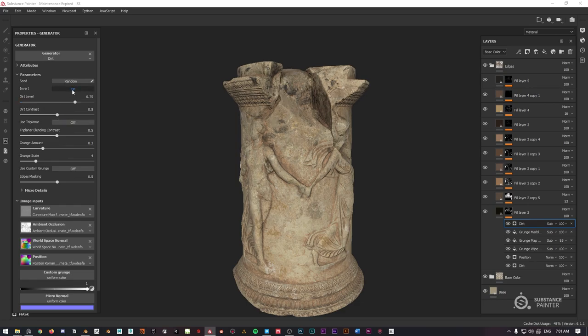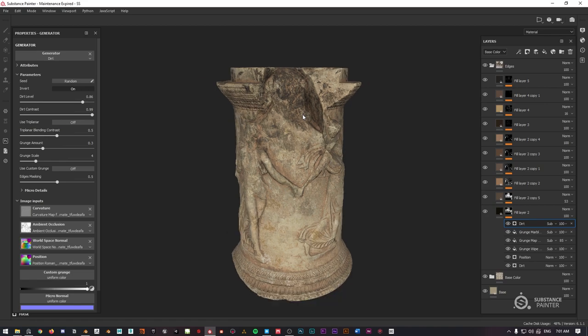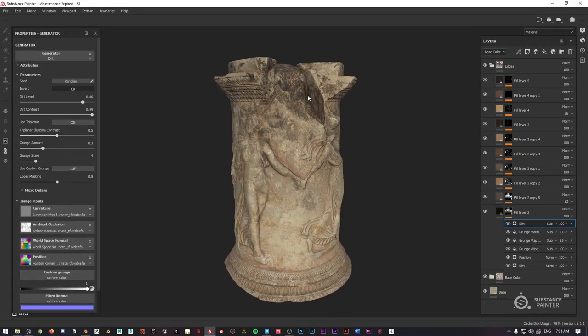I'm gonna invert. High contrast. Okay. Nice. See that? Sticking a little bit so it's not that intense. I like it.